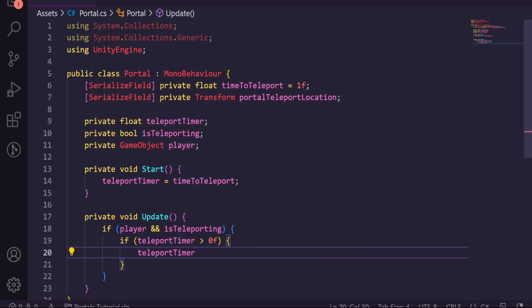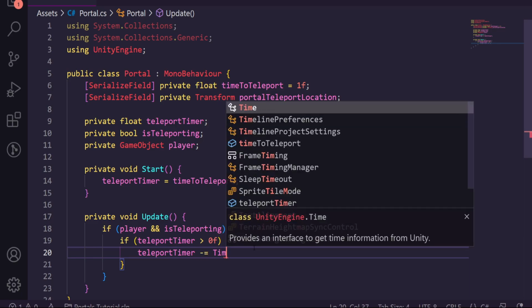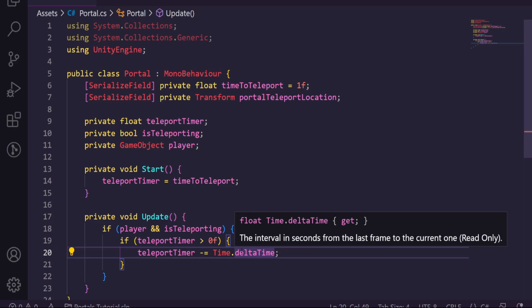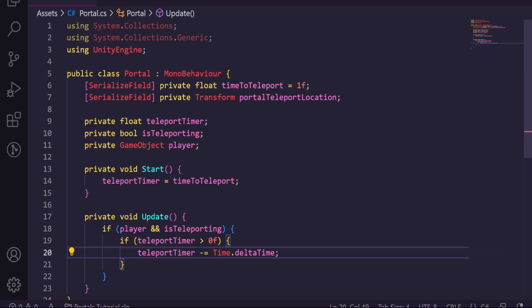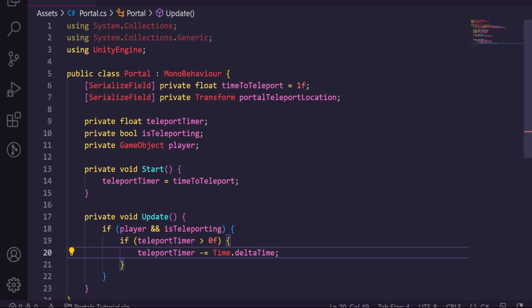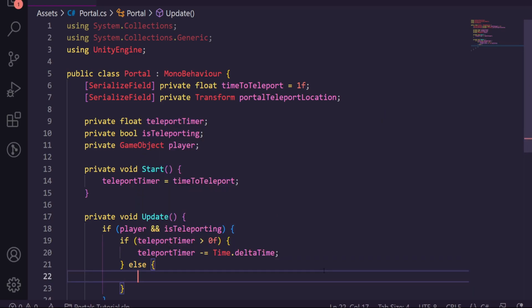So we want to say teleport timer minus equal to time.deltaTime. Now, if you don't know what time.deltaTime is, it's, as you can read there, the interval in seconds from the last frame. It basically just calculates, if you do this, you're minusing in seconds, or by your actual time scale inside of your settings. If that's confusing, I apologize.